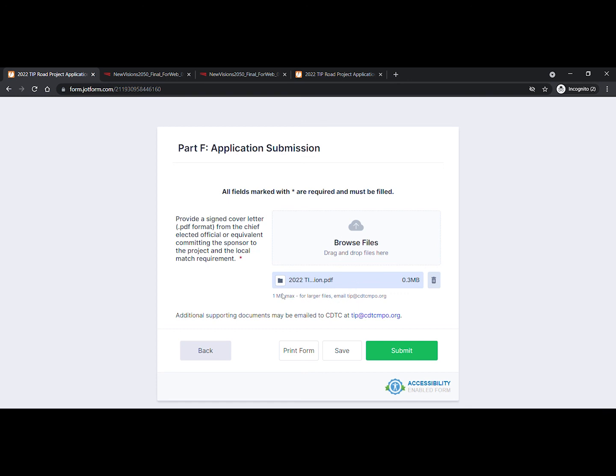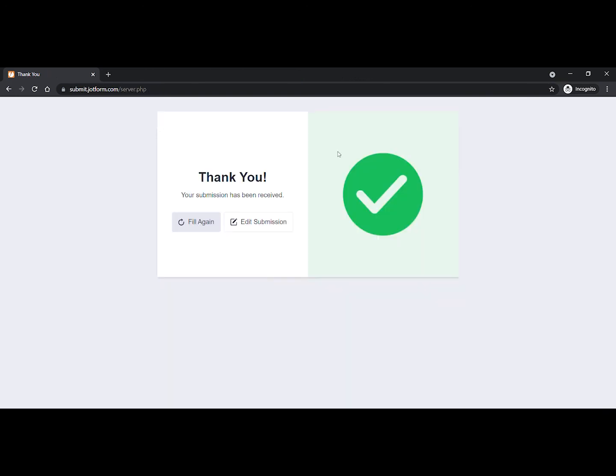As with previous upload sections, there is a note related to the upload box indicating the maximum file size. If a file exceeds that limit, please email CDTC. Sponsors can then print their form or, via the print screen, save it as a PDF. Submitting the form will also send a completed copy of your application to you and to CDTC to begin evaluating. And that's it! You've completed your TIP application.